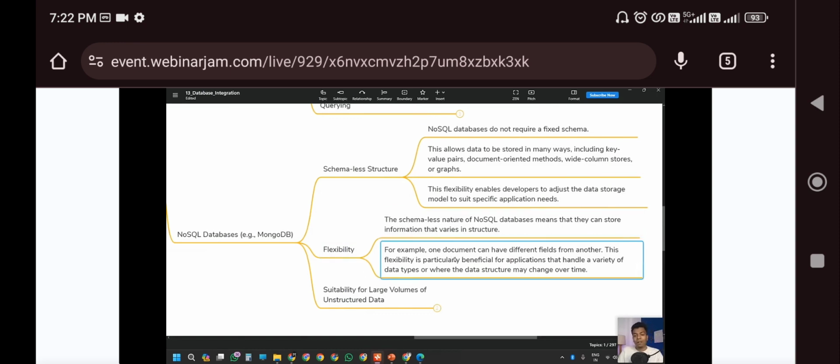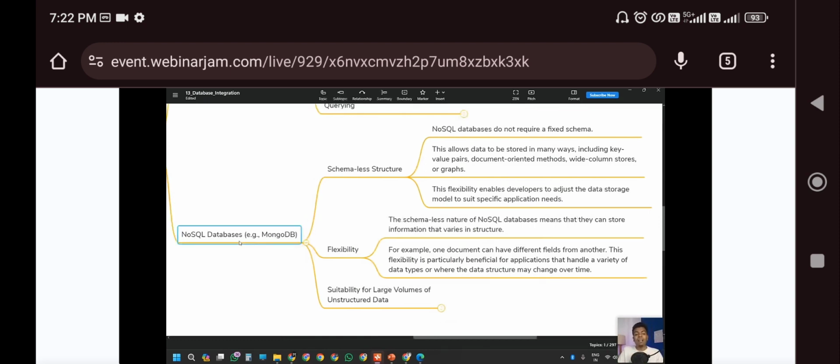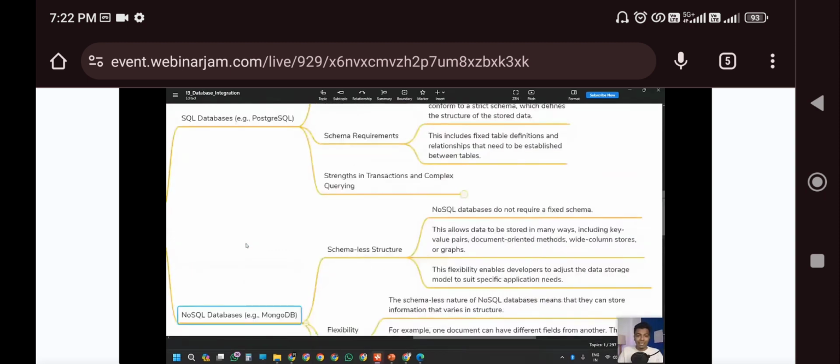Look at an example: one document can have different fields from another. Fields in the sense it can be different columns, different data types, or different IDs. So this flexibility is particularly beneficial for applications that handle a variety of data types or where the structure may change over time. Even though initially the structure is different, if later it needs to be changed, it can be easily changed. That kind of flexibility is available in the NoSQL database.